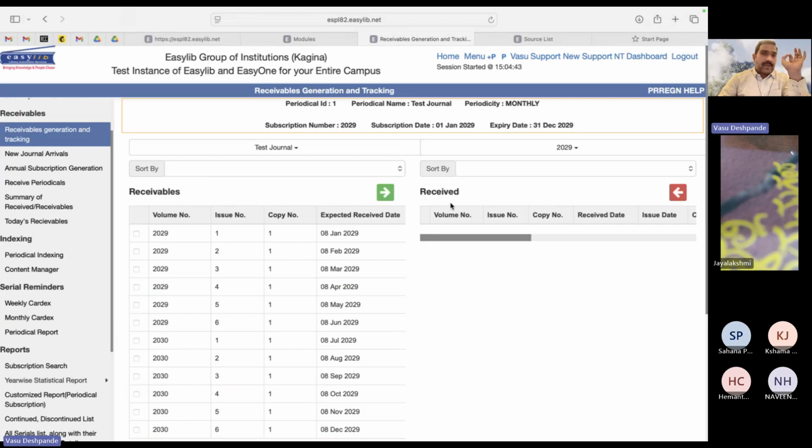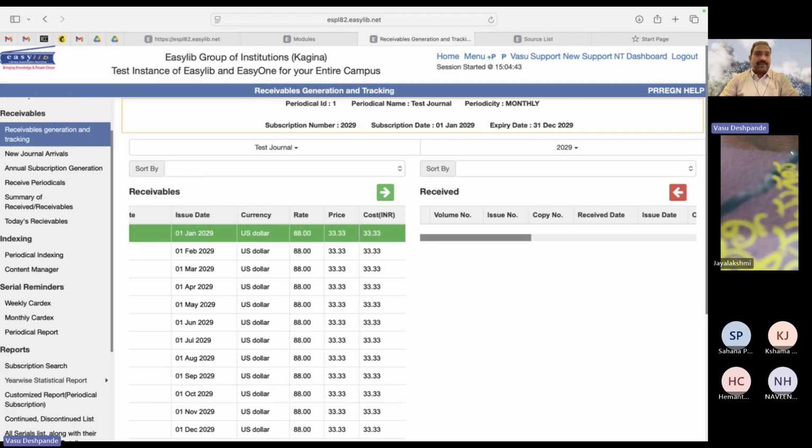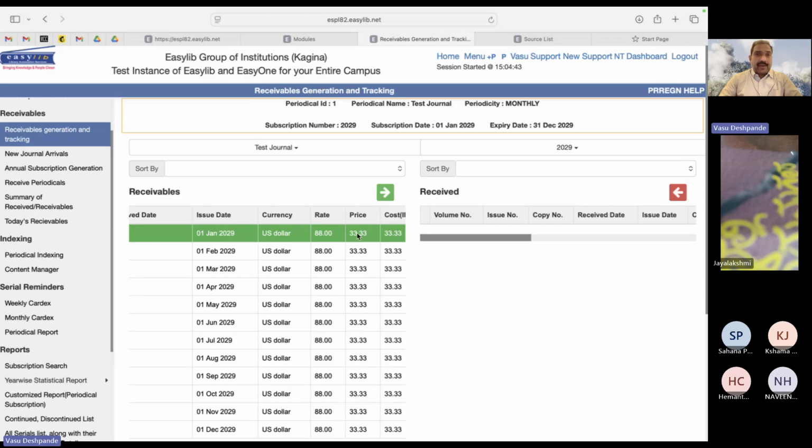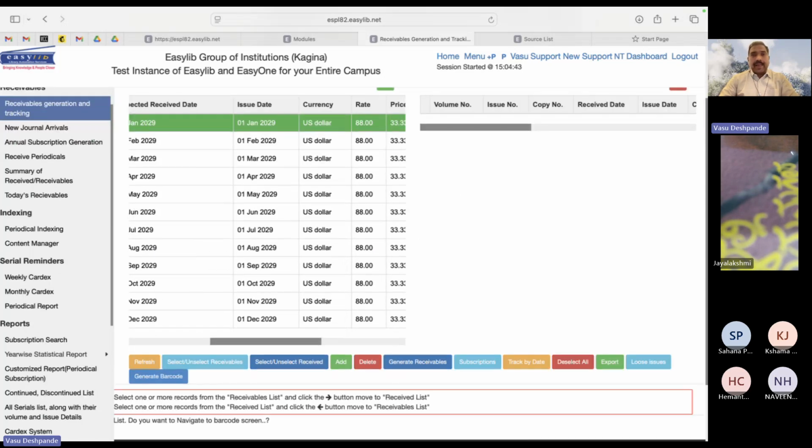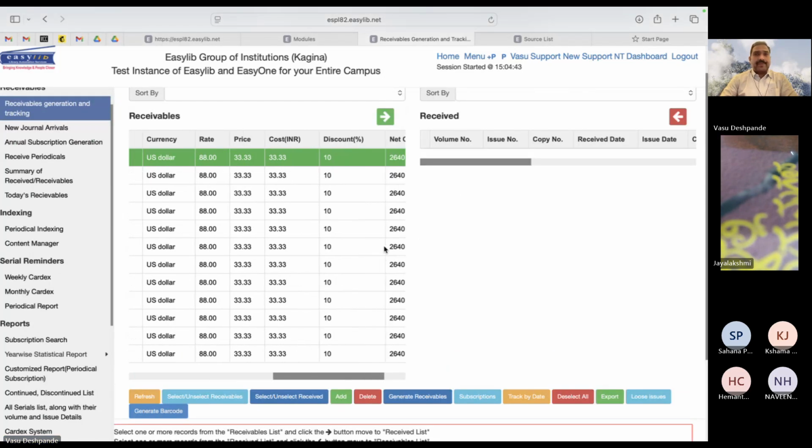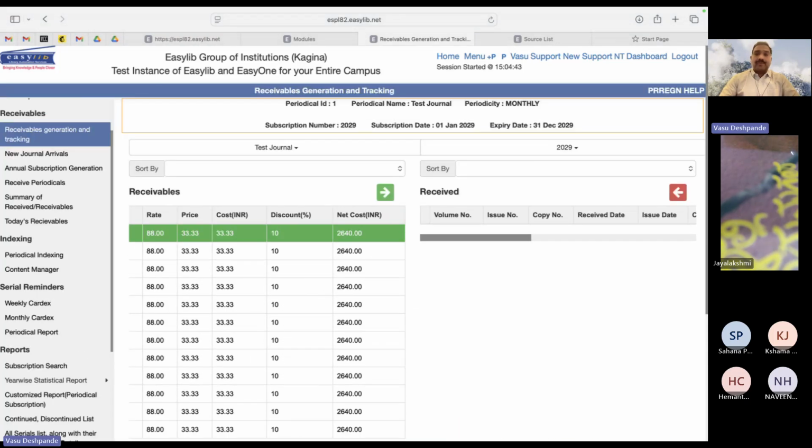Now look at this. What is the volume number? What is the issue number? 2029 is the volume number, correct? Issue number 1, copy number 1. See, I put 7 days as the gap, so the expected receive date is 8th January. Then issue date, currency, rate, and all those things are coming. Got it?